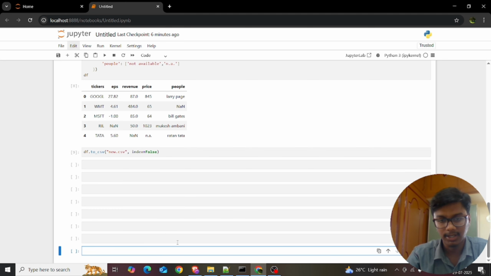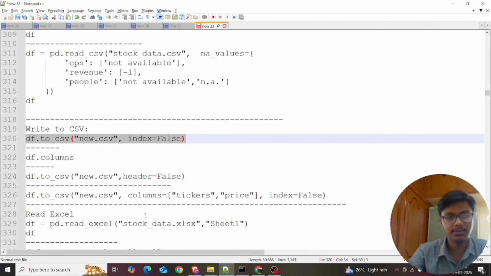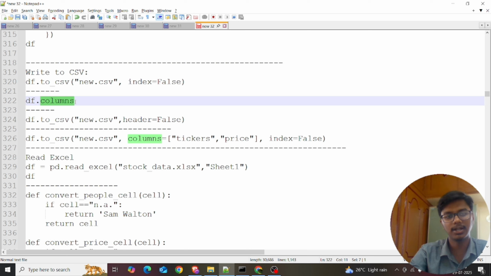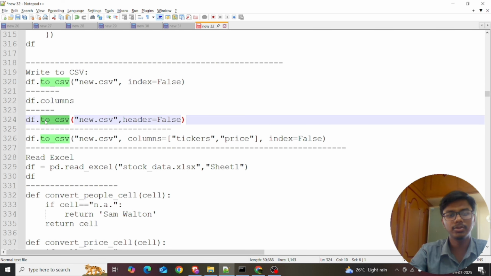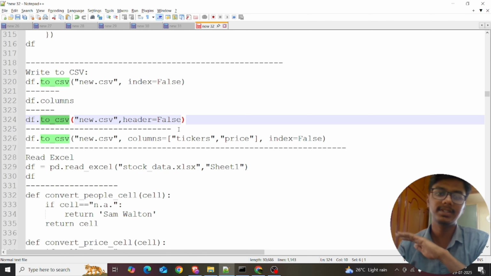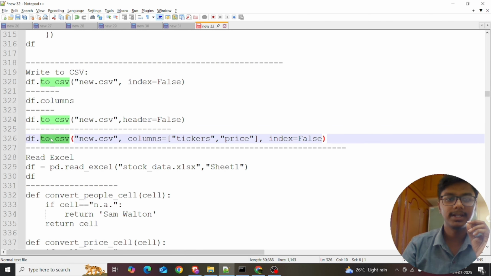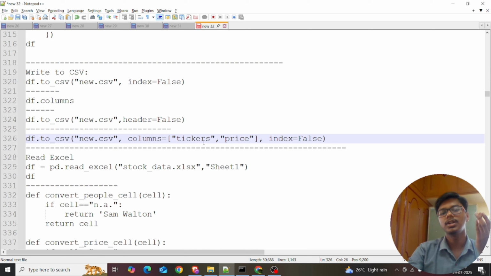Next, if we look at df columns, we can see the columns also. If you use df.to_csv with header equal to False, we can see the values without the headers. In df.to_csv new.csv, we can also give columns equal to tickers and price. I just want to show them.